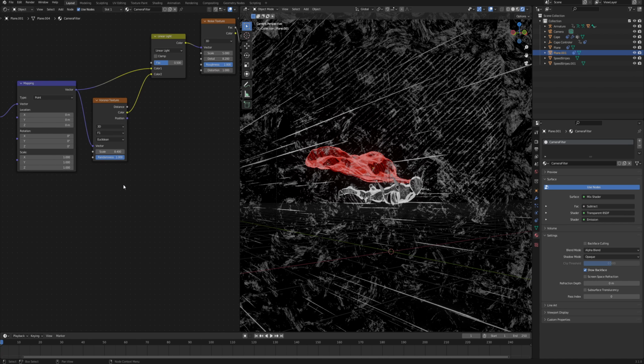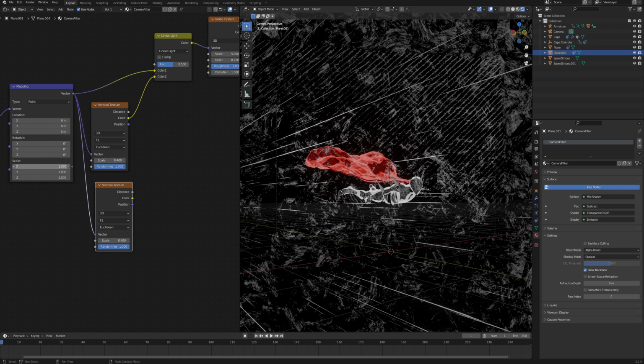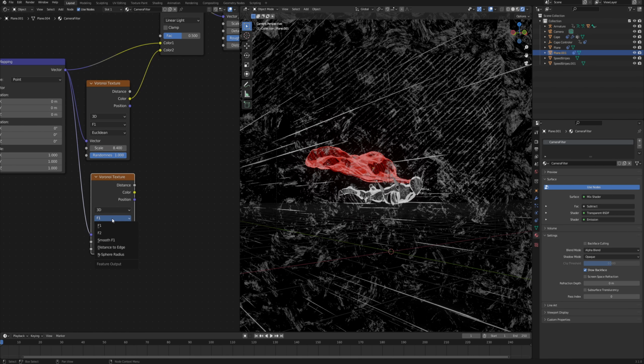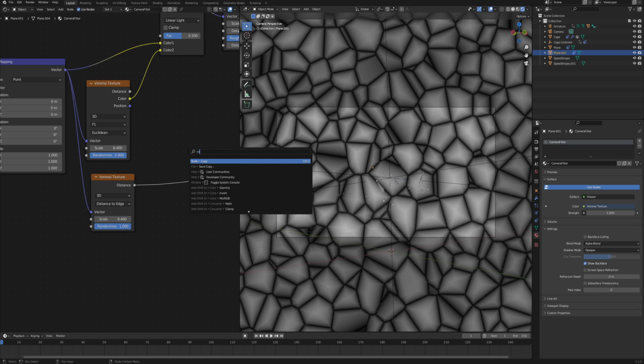So now let's go to the beginning of the graph and grab another Voronoi texture, connect it to the mapping node, and then let's change it from F1 to distance to edge. And now if you preview this, we have this sort of crystal looking structure or something, and we can add a color ramp right behind it.